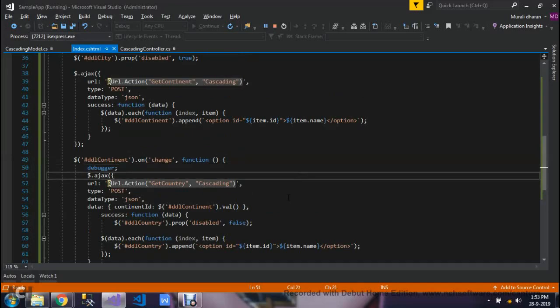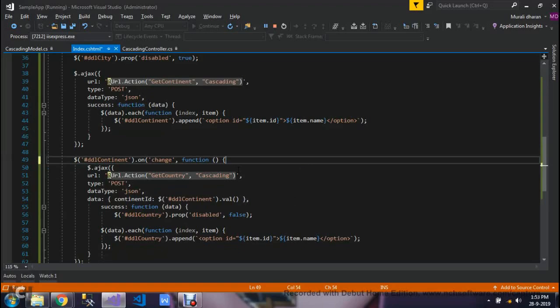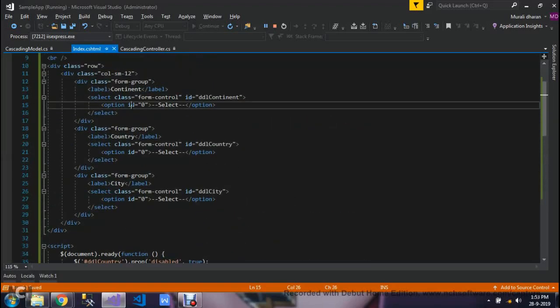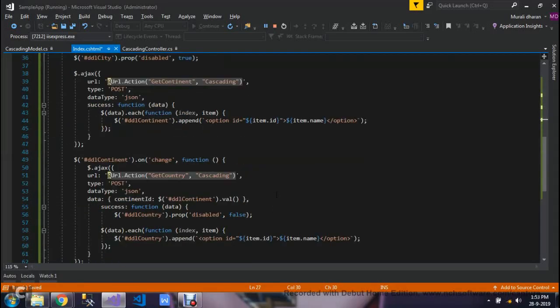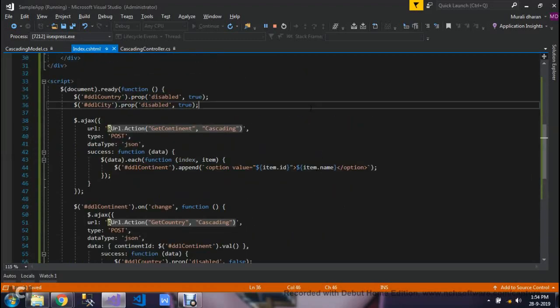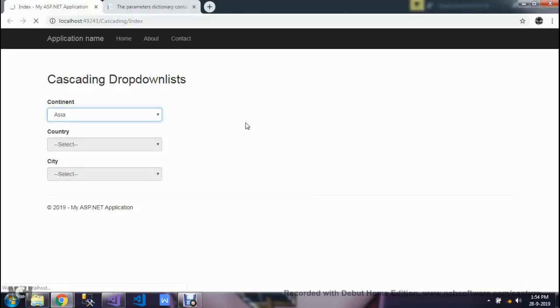Sorry, I just made a really big mistake here, that we shouldn't provide ID here. That should be a value. Should take the value. So let's go ahead, refresh the application. Asia, it's enabled. Okay, India, China, filtered perfectly.